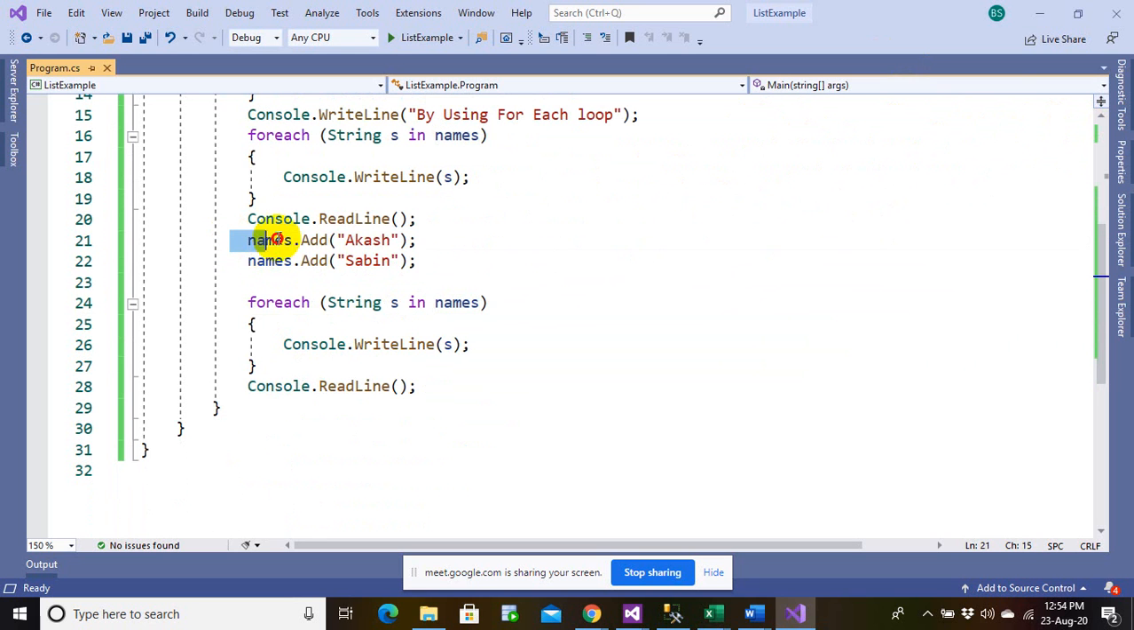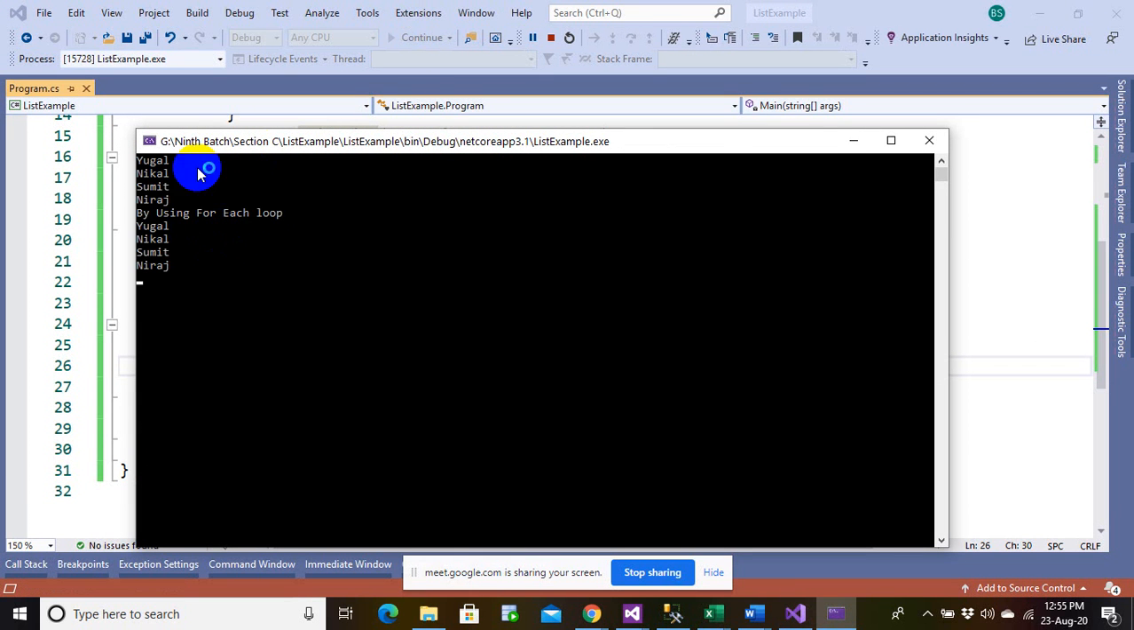Similarly, you can also add elements to this collection by using collection name.add, as you did in the array list. So you can do names.add Akash, Sabin. This is just a random name that I've chosen, and in order to check that these names are added to the list, I can again use the for each loop, and I printed all those values, the names, and I got all those names populated onto my console. For example, if you see, this is for the for loop, this is for the for each loop, and after adding the value, I got these two names added out here.